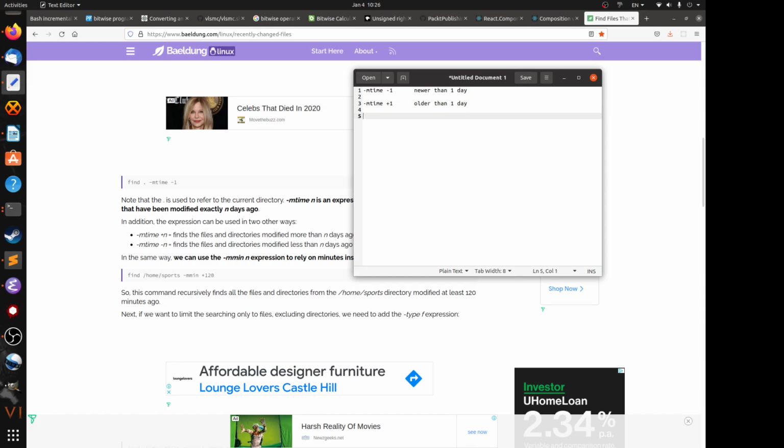Okay, so you could also do any n. You can put any n there and it will be in days. For example, this will be newer than 10 days, and this will be older than 30 days.